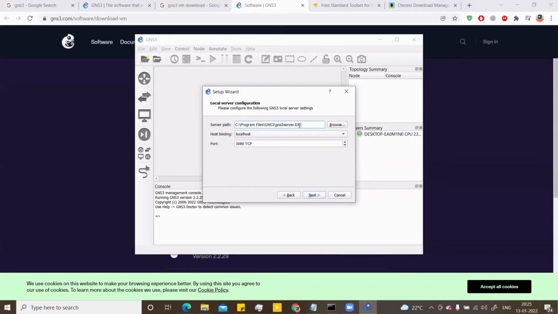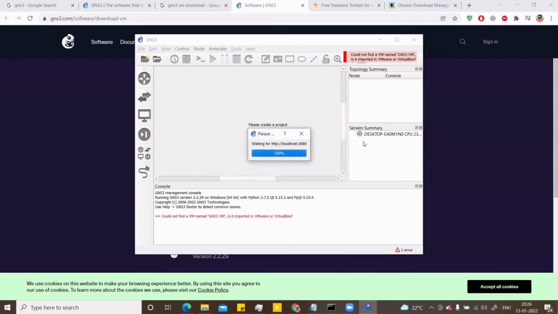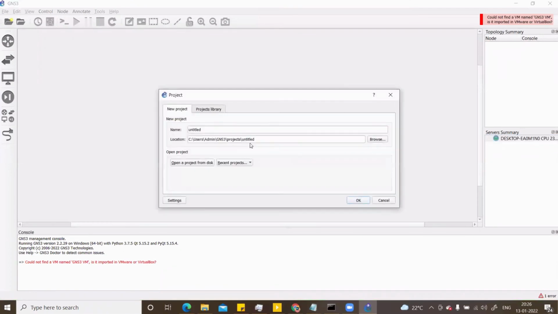I will hit next. And then this is the server path, GNS3 server exe, host binding and all those things if you want it for the future. Next, and the connection to the local GNS3 server has been successful. So it will have a local GNS3 server as well as the VM. Before selecting the GNS3 VM here, you can go to the ESXi server. I will be installing the GNS3 VM in the ESXi server, but this is how you install the GNS3 client. You can just cancel here and start using GNS3 with the local server, which is your local computer.